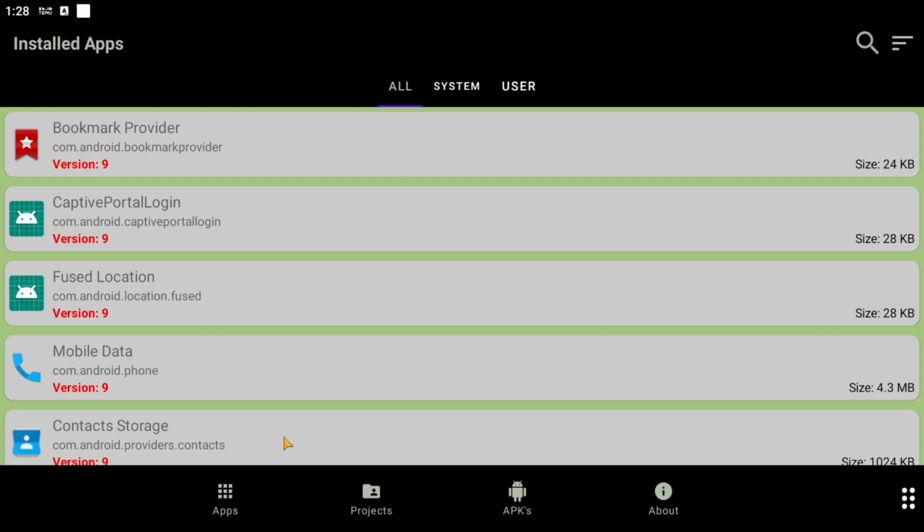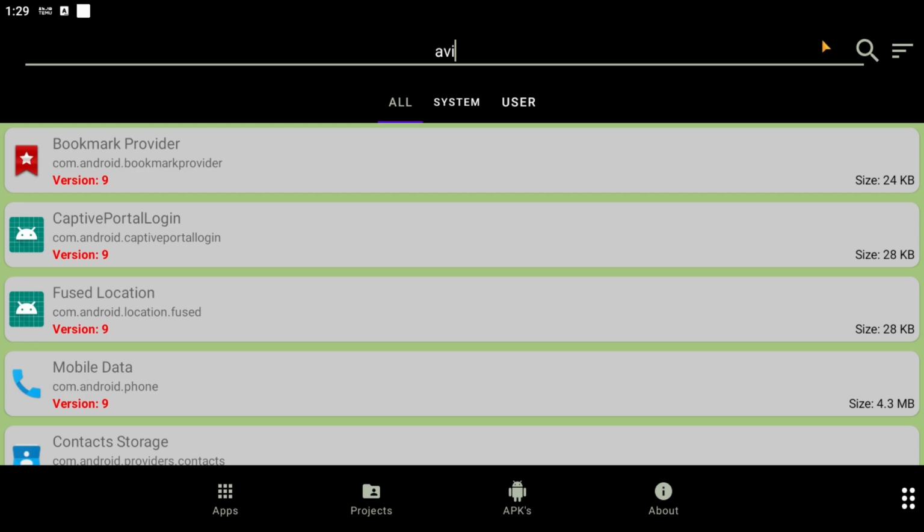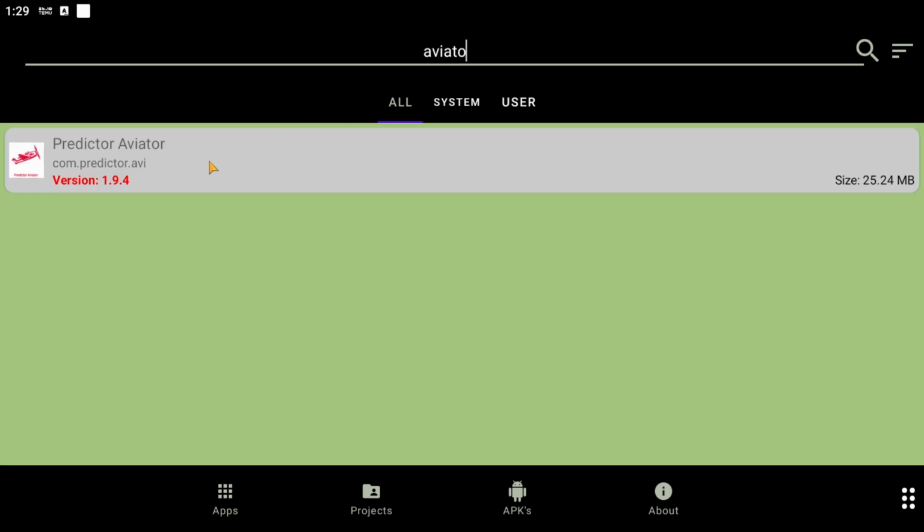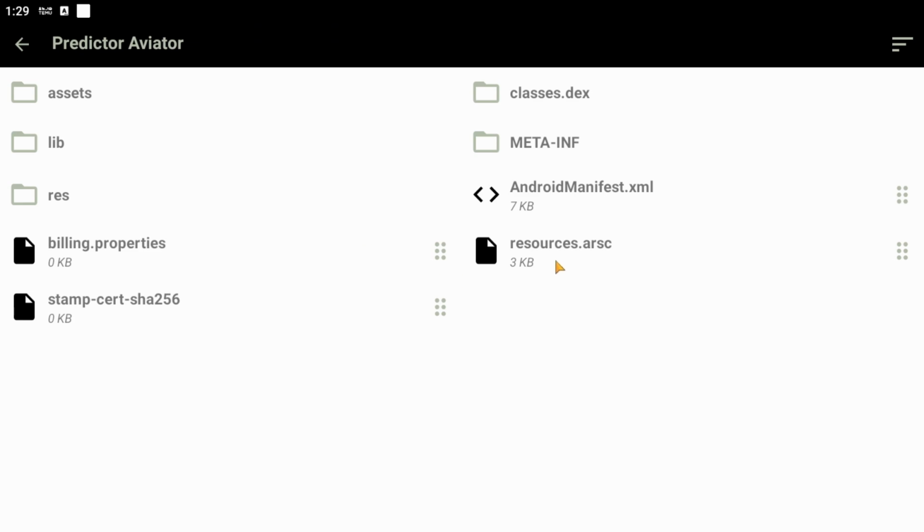Hi, today I'm going to show you how you can get the Aviator Predictor activation code with an APK editor. There are a lot of versions of Aviator Predictor, so this method varies a lot. It depends on which version you use, but generally you have an APK editor here, and then you want to search up Aviator Predictor, assuming you already have the APK, and then it'll show you all of the files here.